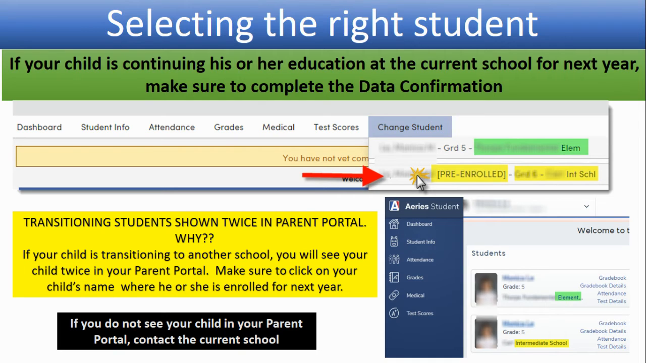If your child is continuing his or her education at the current school for next year, make sure to complete the data confirmation. If you have a new student coming into our district and the student is already pre-enrolled in the system, you must also complete the student data confirmation.